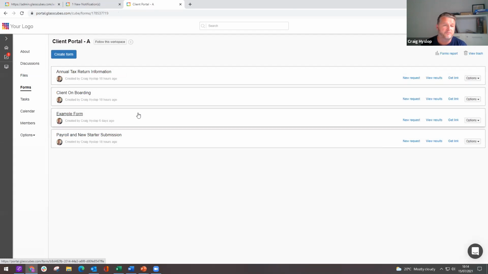So online forms are really useful for any information gathering exercises that might be going on around the firm. So some examples might be client onboarding. You need to gather information electronically and easily from parties. There may be other sort of workflows and processes. So the way we've designed the forms in Glasscubes is we give you the ability to have an online forms builder that allows you to create any type of form.